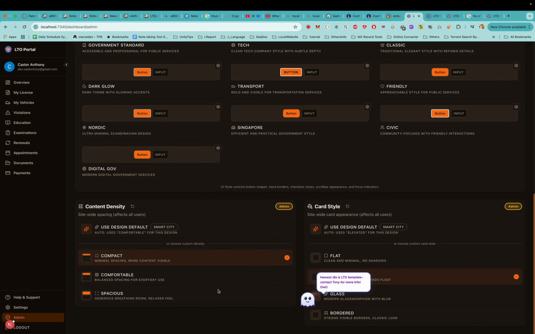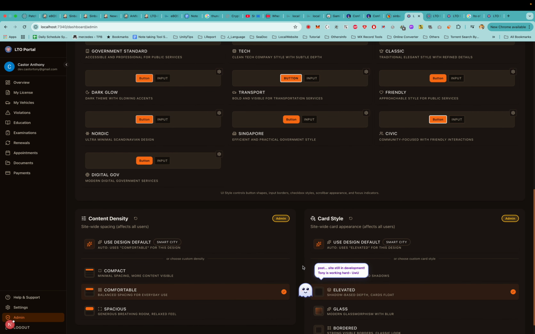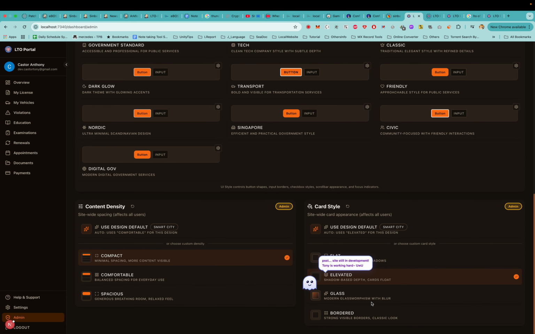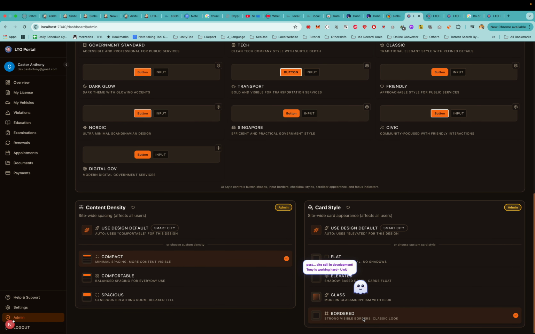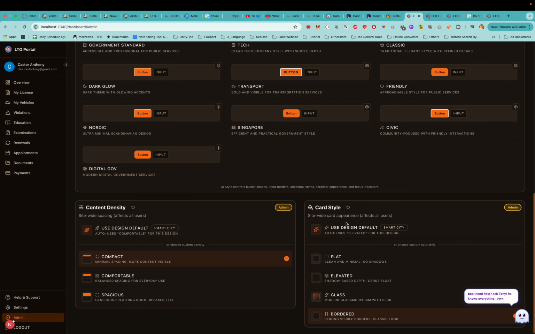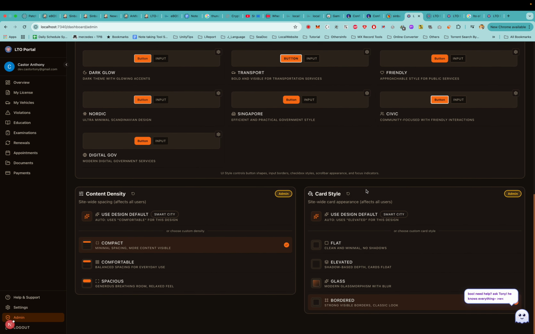I think we have errors for this one. Okay, it works. Let's fix that later. Okay, so we can make it now. We can put borders, flat, class. We have those settings on the card style. Okay.